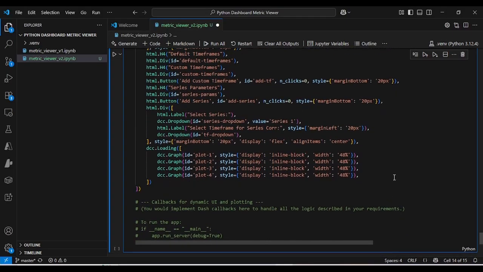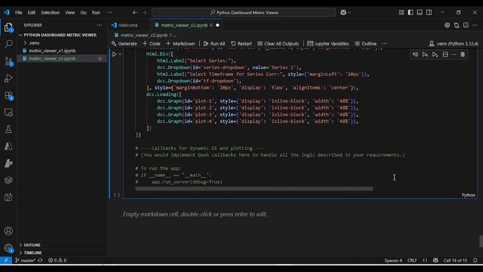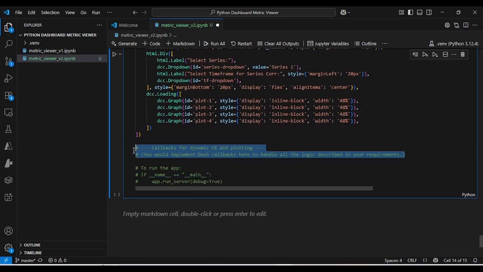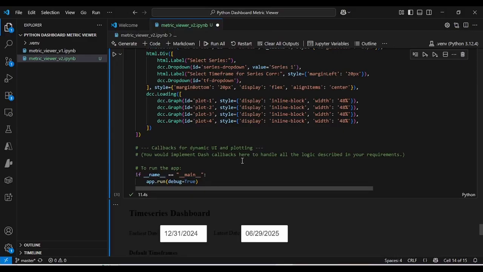And I just noticed that the callbacks have not been defined. It has just put a note here that we will be implementing some callbacks here. So it has done only half of the job. We are definitely going to have to do some work here, and we'll use the AI tool again. However, I would still like to run the code anyway, just to see if the layout of the UI elements is coming all fine.